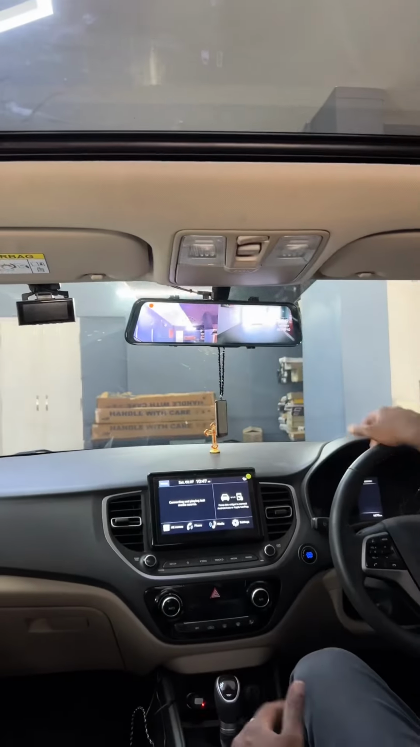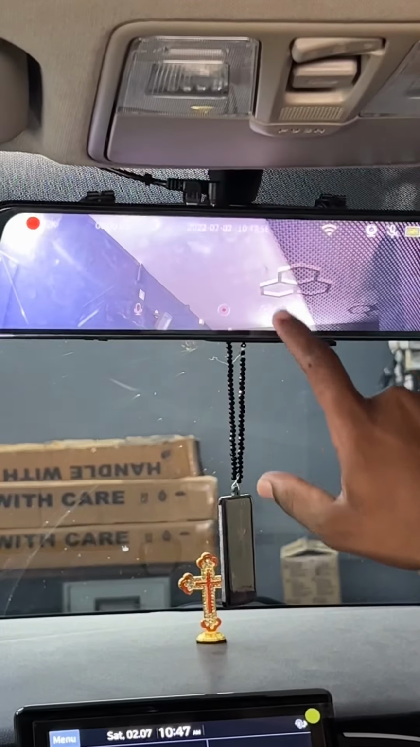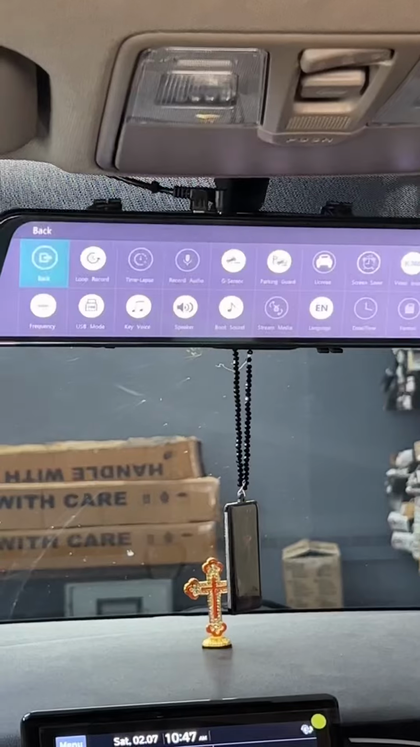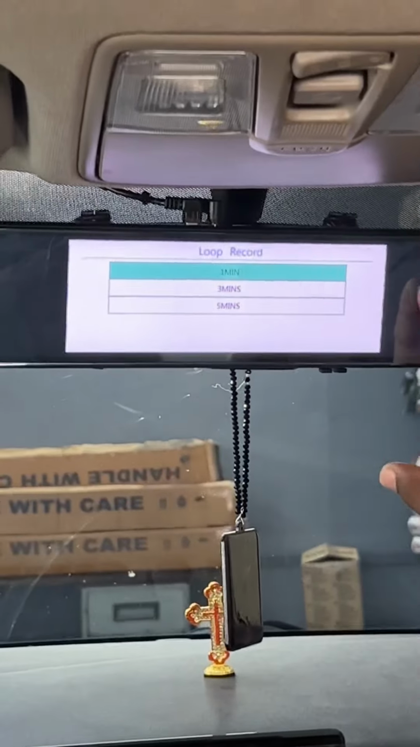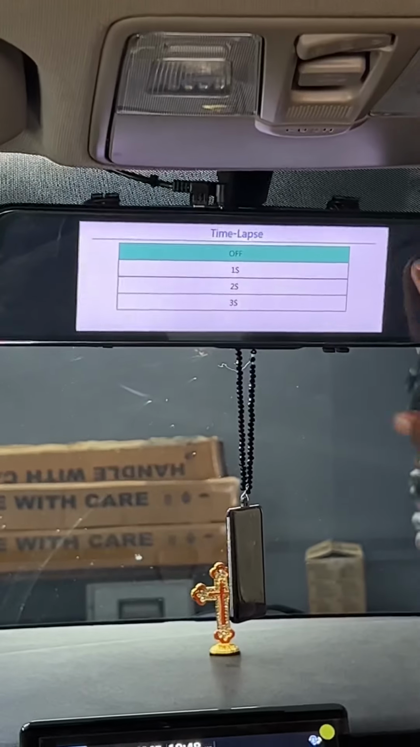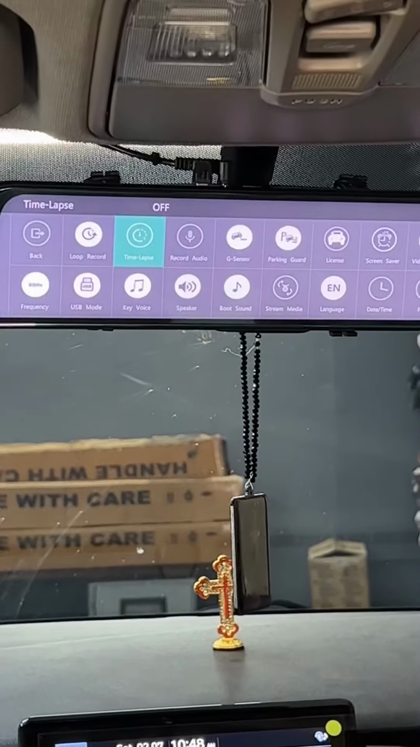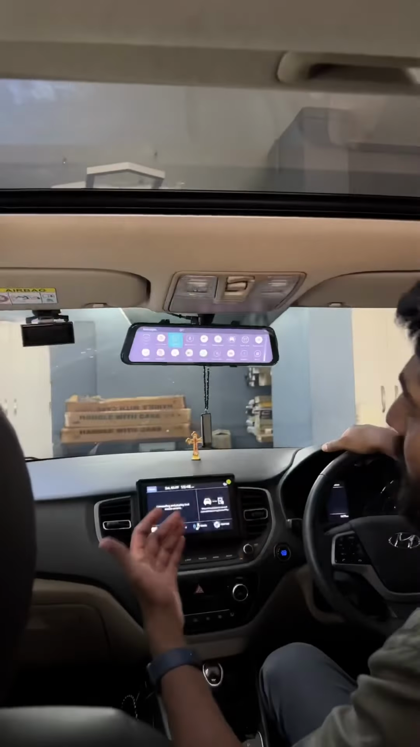Okay, so apart from this, we have something in our settings. We have different features which are available as part of our Dashcam. So the first thing is loop recording. You can keep it for 1 minute, 3 minutes or 5 minutes as you wish. Time lapse between each video should always be off so that you don't miss any of the videos. Record audio means whatever we talk inside the car will get recorded.